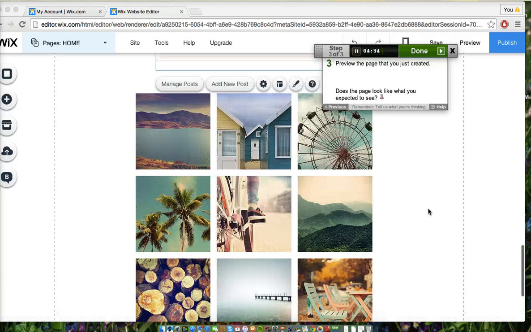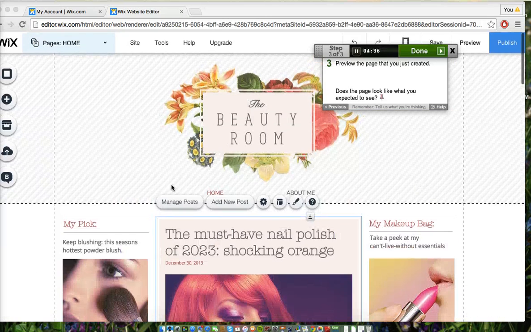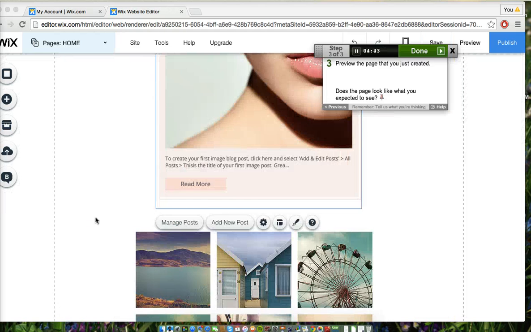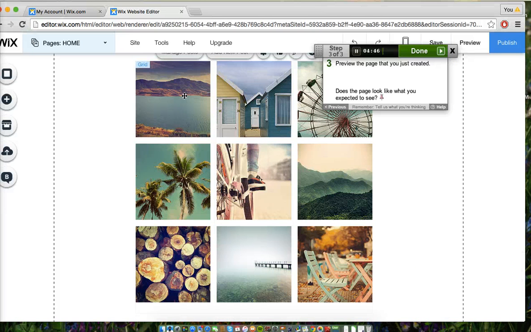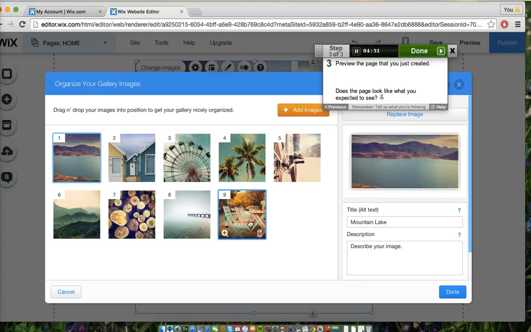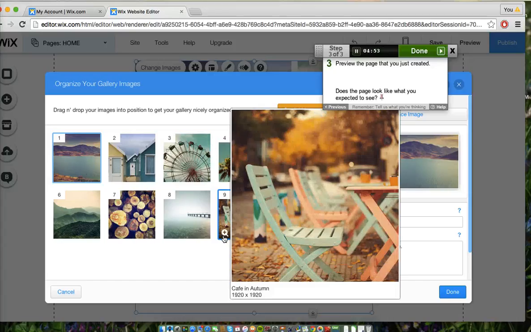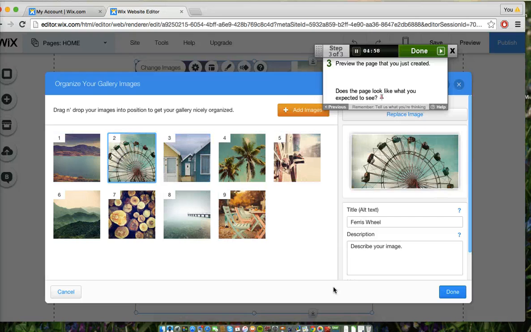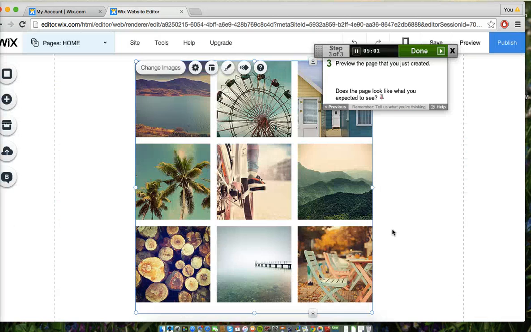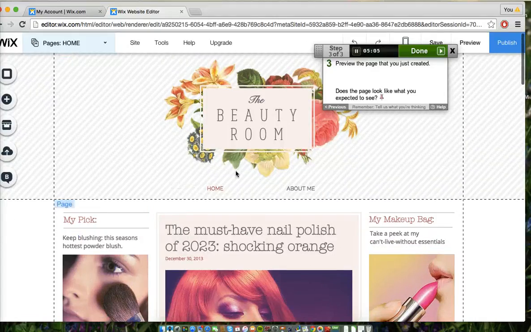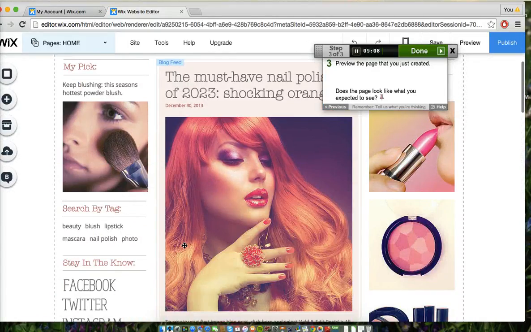So I'm previewing the page that I just created. Does the page look like what I expected to see? I honestly would have thought that this little gallery, sorry, I'm just kind of clicking around to see if I can change images. So I guess I can just change the order. I would have assumed that it wouldn't have tried to post that picture like straight on top of these other pictures. That seems a little counterintuitive.